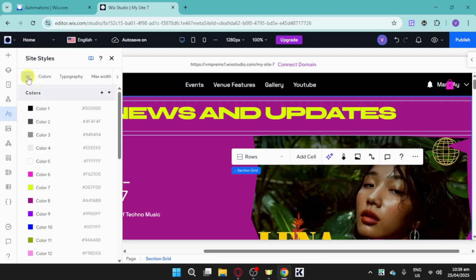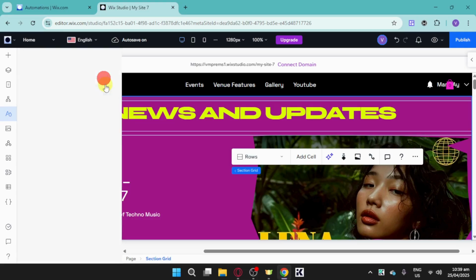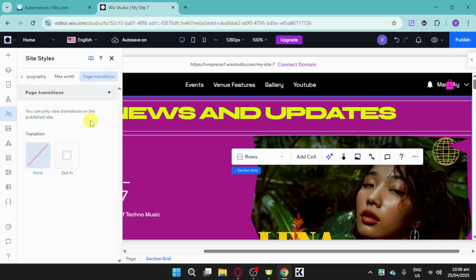Now, from in here, you can see the options such as colors, typography, max width, but you can click onto this arrow right here and it should show you in here this page transitions. Click on that, and then from in here, you have the option to select a page transition.